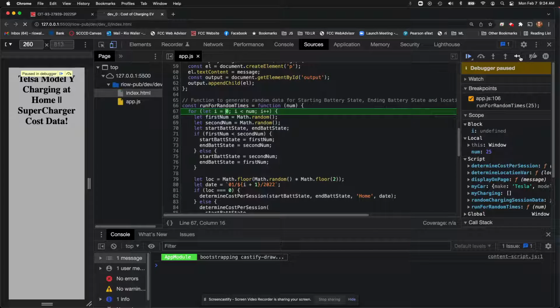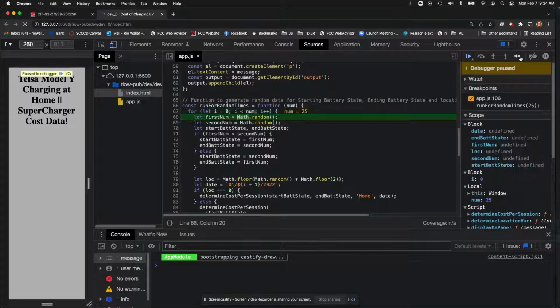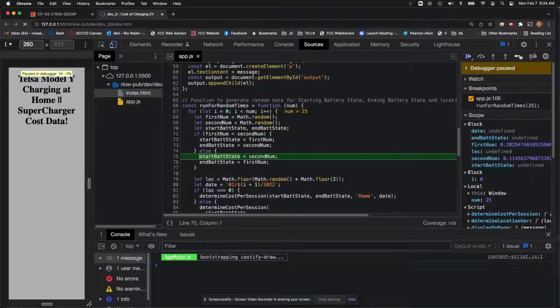Inside this for loop, I'm going to use math.random to determine a first and a second number. What this represents is the starting battery state and the ending battery state, represented in percentages. Then I make sure that my starting would not be greater than my ending, so that the numbers would work out. So I do a little if logic here just to make sure, which determines if they have to swap these numbers.